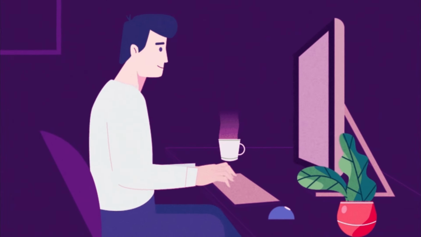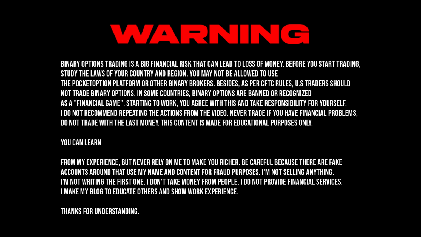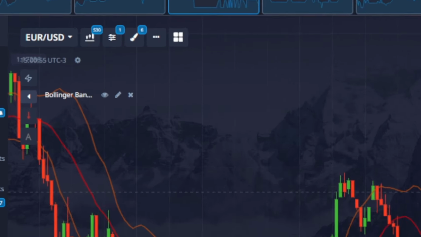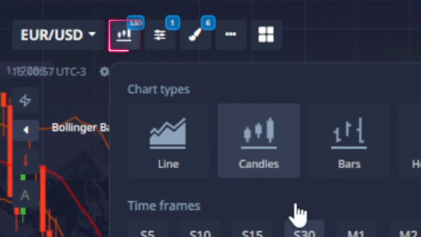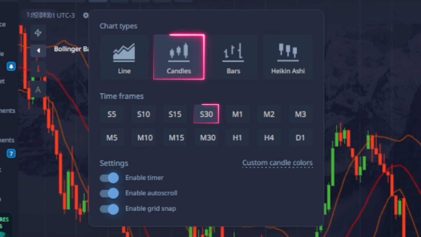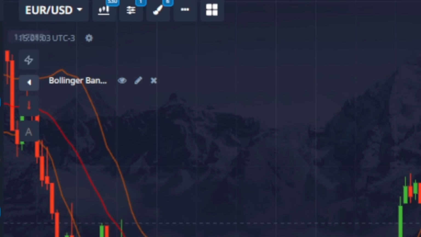In this case, we're only going to use one strategy, which is Bollinger Bands. That is very easy for you, but with a different criterion. Let's move on to the time frame. To make this video fast, I'm going to use 30 seconds and classic candles. I'm going to set the Bollinger Bands right now.